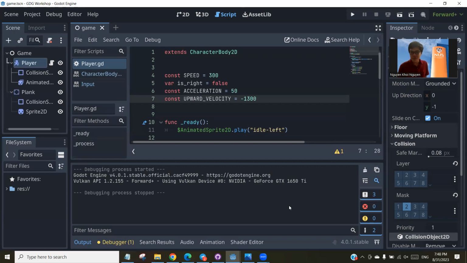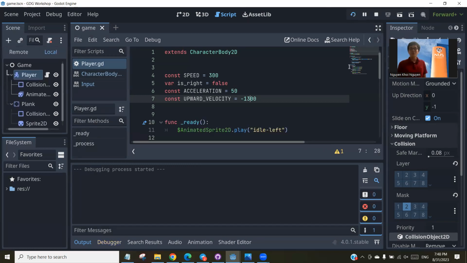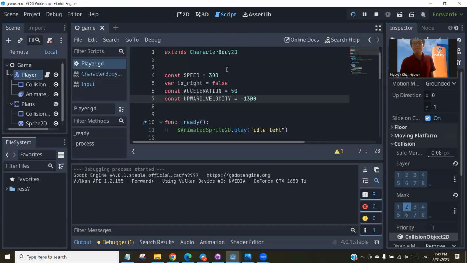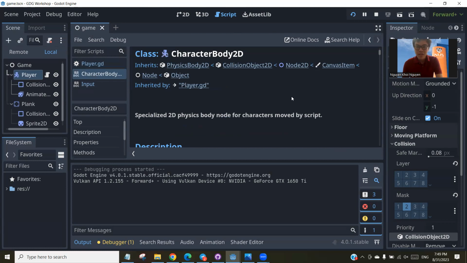Okay, so as many of you have pointed out, yes, we are able to double jump. Let's say if in your game you want to implement double jump, fine. But let's say we don't want to double jump. So what we want to do is we only allow the player to jump when the player is on the ground. Before you think about how to detect whether the player is on the ground, what we can do is see whether there's any built-in function that allows us to do so. So let's go to the CharacterBody2D documentation.